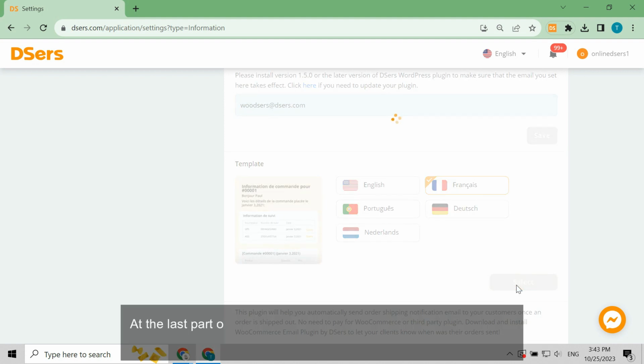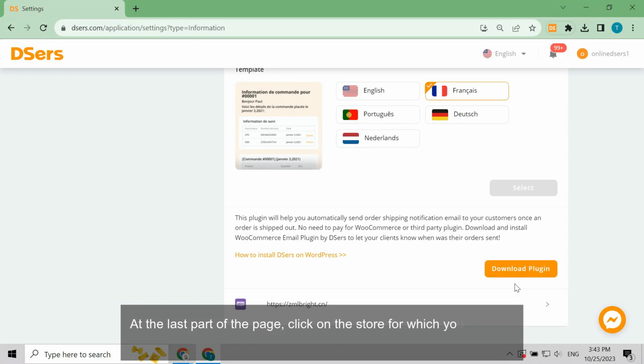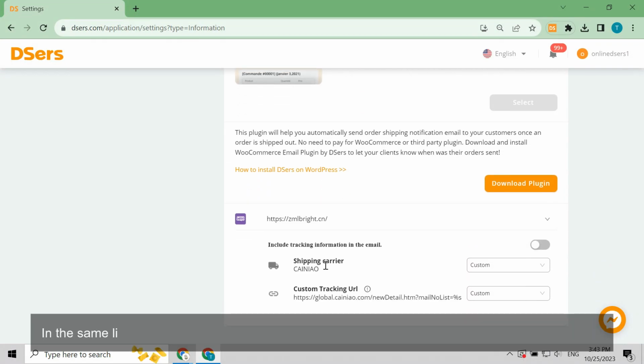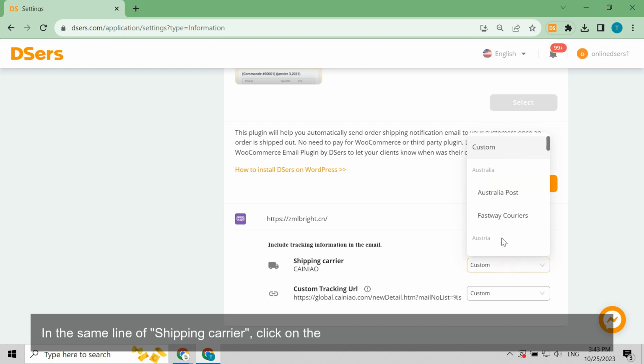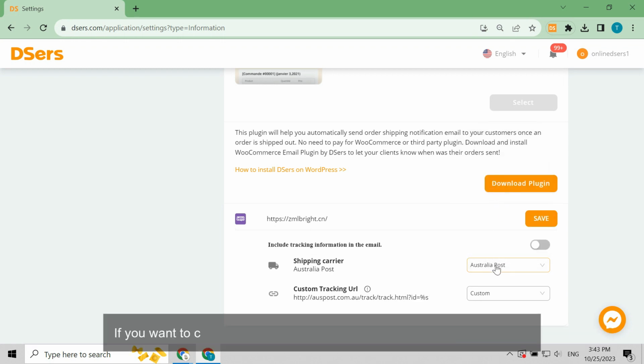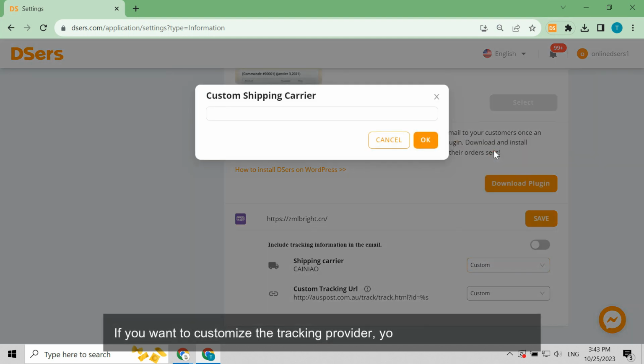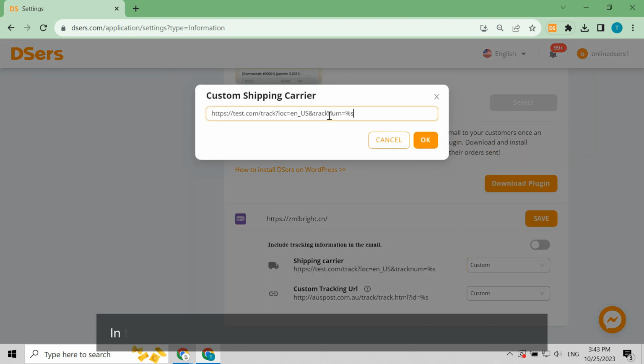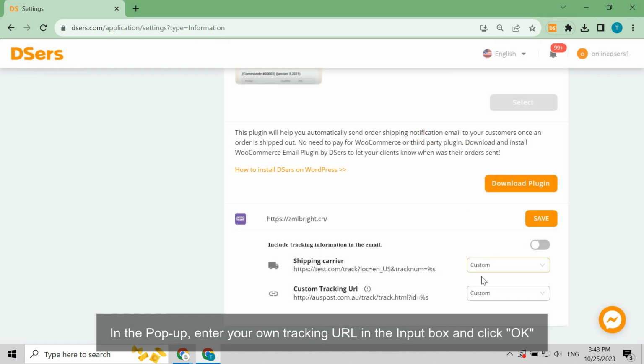At the last part of the page, click on the store for which you need to set the shipping carrier and tracking provider. In the same line of a shipping carrier, click on the selector and select your wanted shipping carrier. If you want to customize the tracking provider, you can choose custom. In the pop-up, enter your own tracking URL in the input box and click OK.